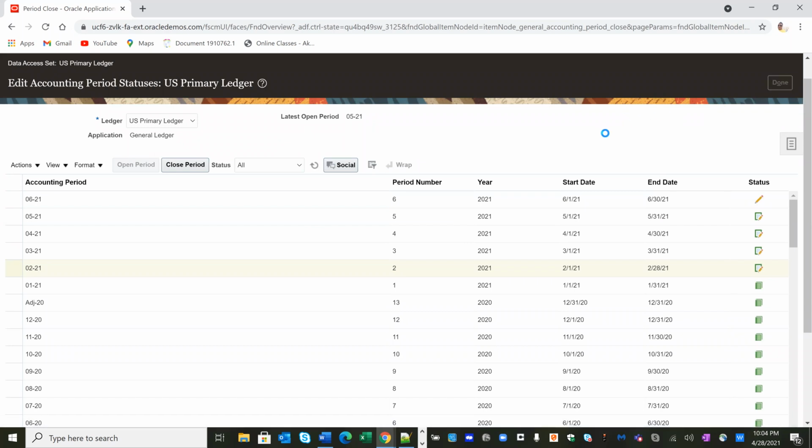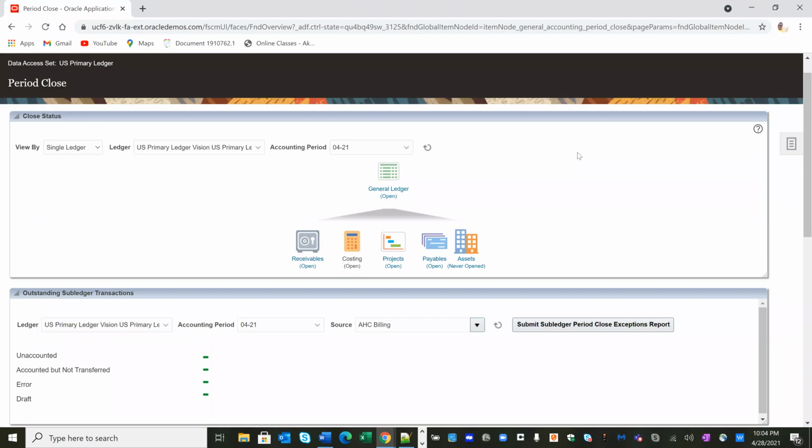So this is how this functionality works. And now the good part is that we have an option where we can exclude any of the ledgers or applications from being part of this validation. So let us see how to enable that exception.